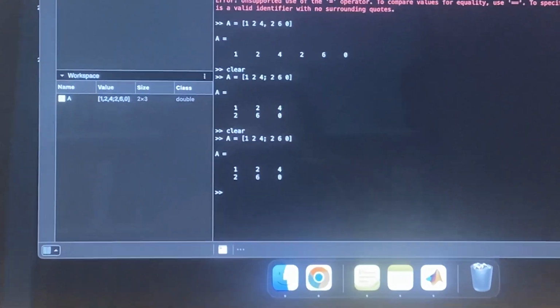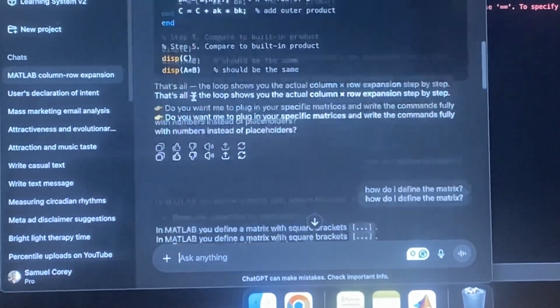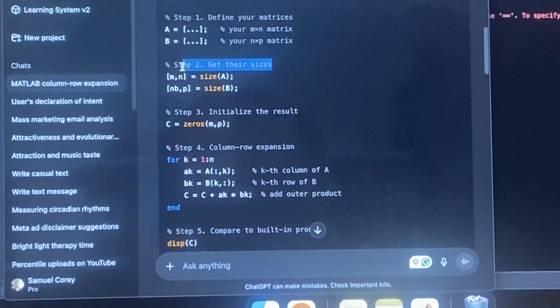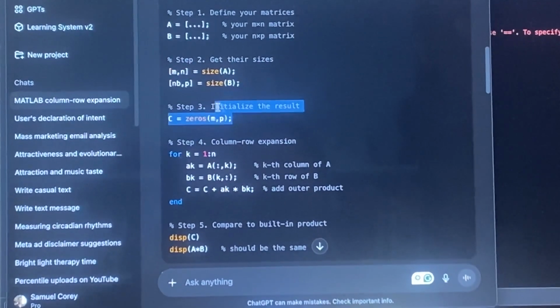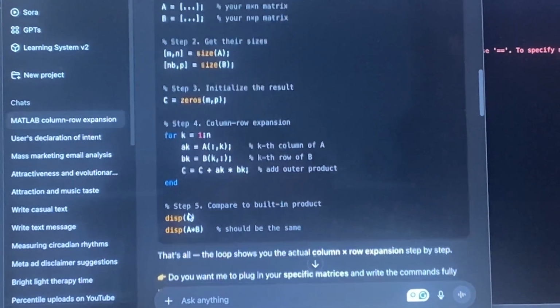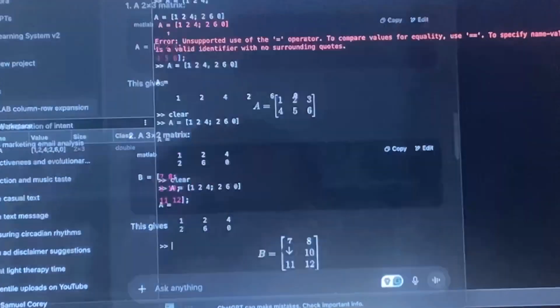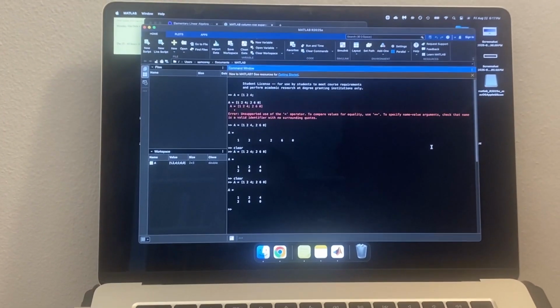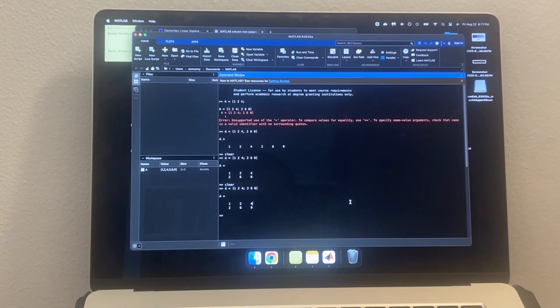Tomorrow we're going to define the other matrix, and then we're going to have to do some more steps, which I'm having ChatGPT help me with. We need to get their sizes, then we need to initialize the results, then we need to do the row-column expansion, and then compare it to this multiplication, it seems like. So there's a lot of steps, but the big step today was getting MATLAB downloaded, logging in, and learning how to define a matrix within the command window.